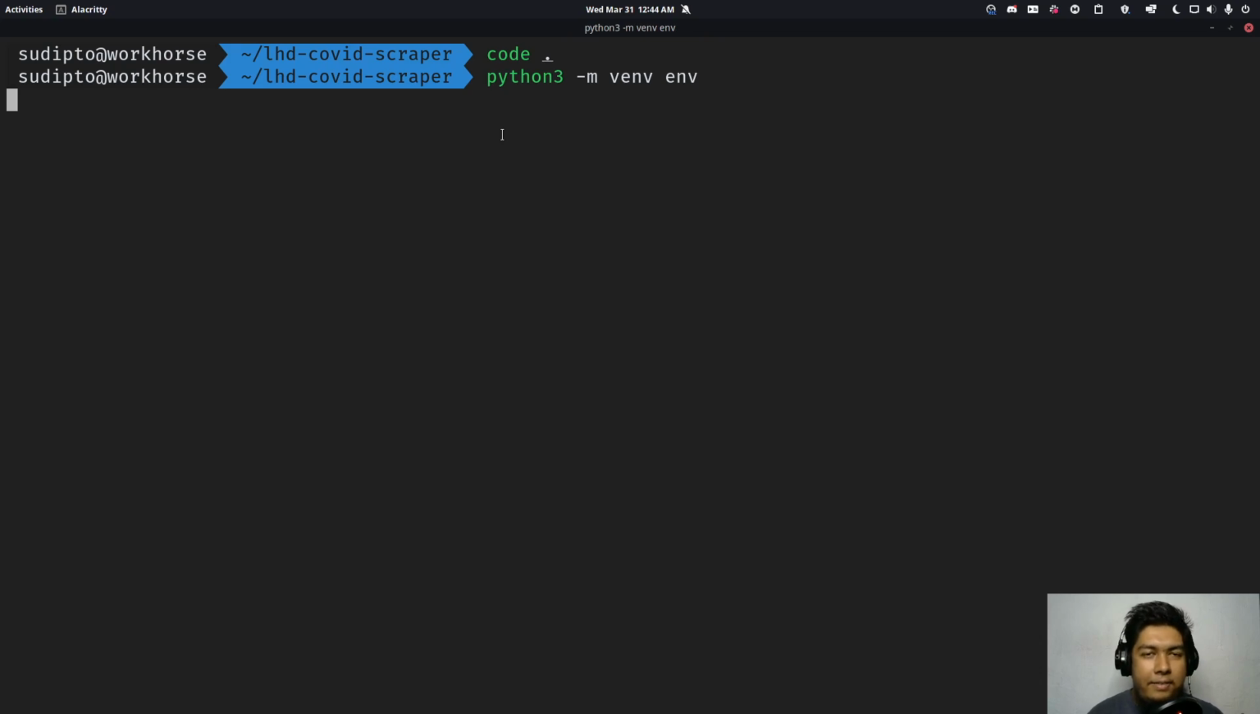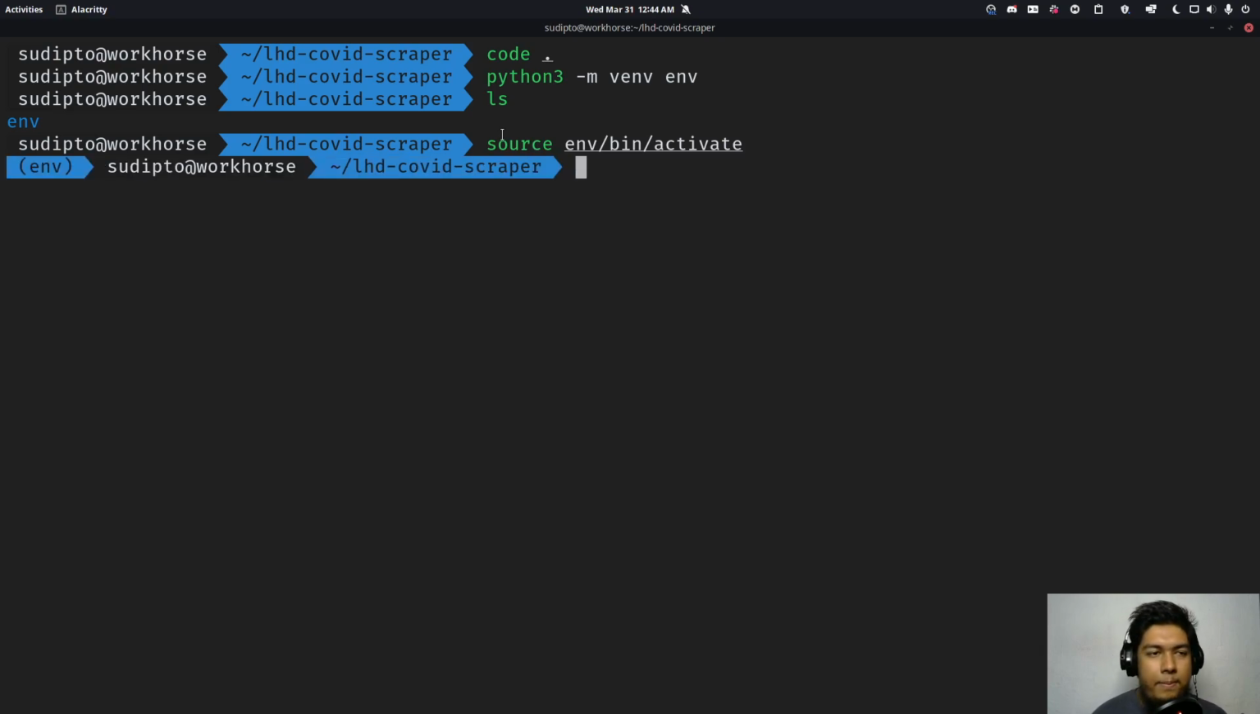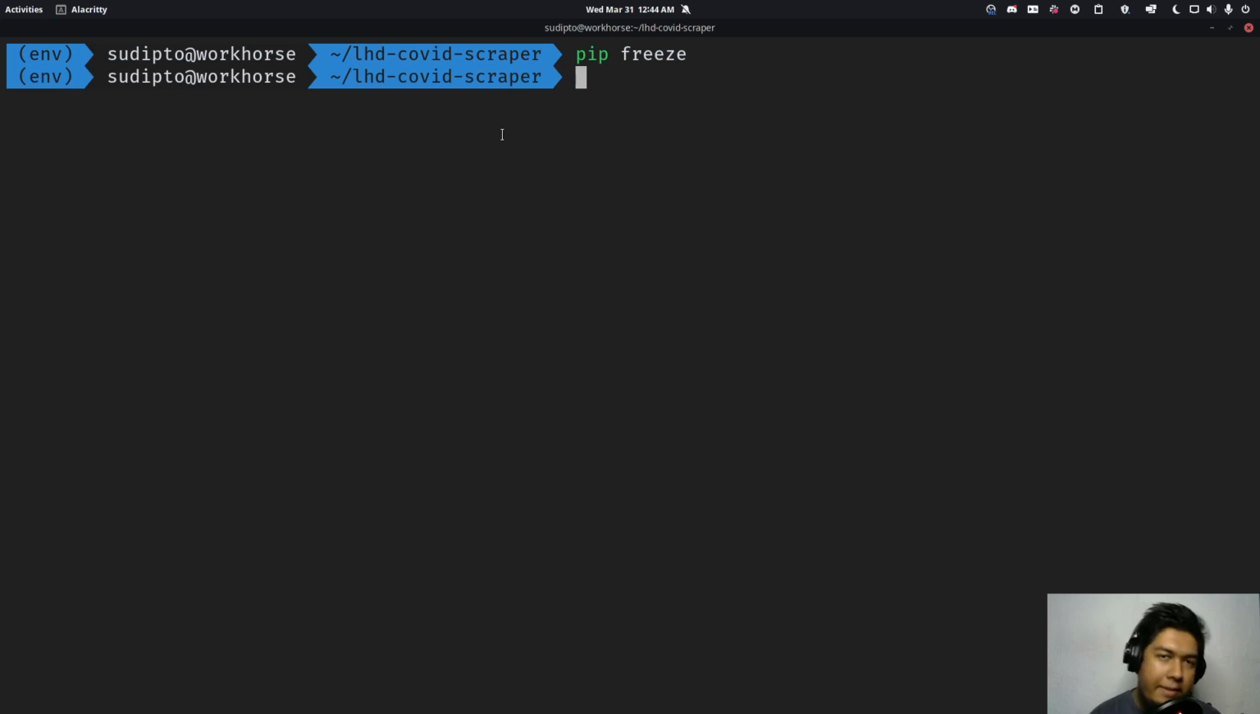Using that, we create a virtual environment. It will take a bit if you are on a slower machine, but life is good. Again, we have that environment. We source the bin slash activate script, so we are now using the Python that is within that virtual environment. If I do pip freeze, we don't have any packages installed at this point in time. So let us go ahead and install a few packages. But should we do that? We will see. Let us first get to the code and see if we need something.